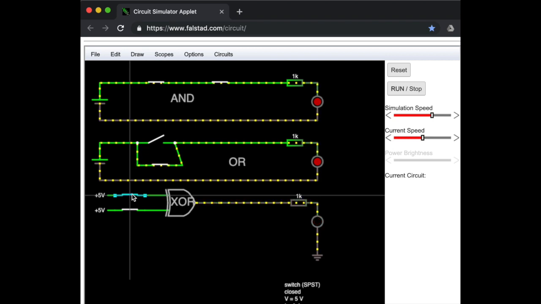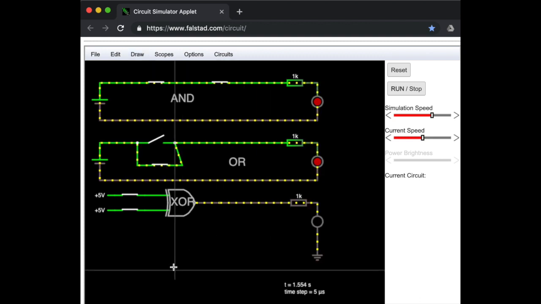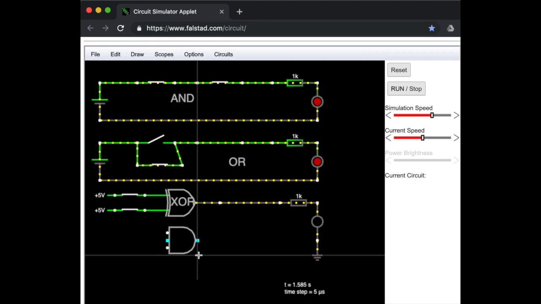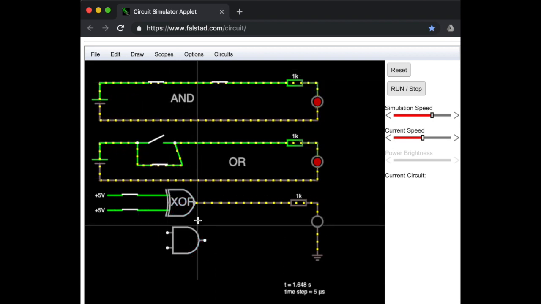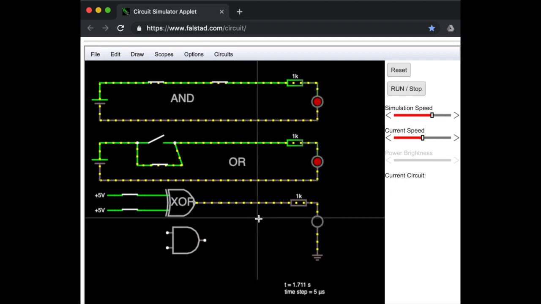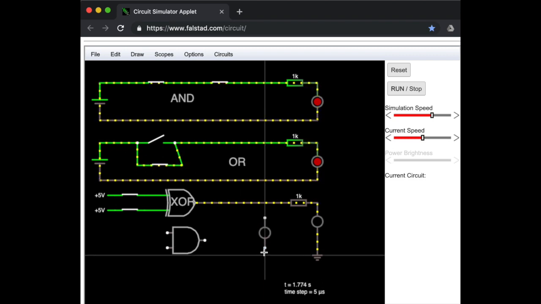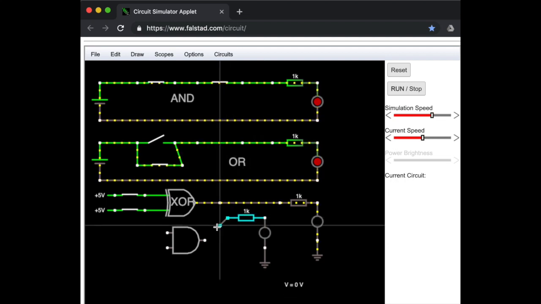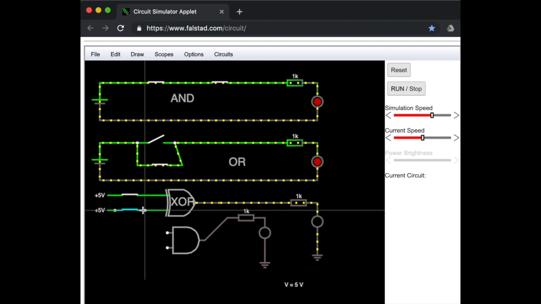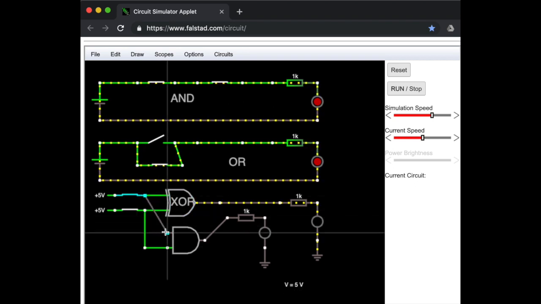Fine. Let's put an AND here. A logic gate, an AND. That's an AND. An AND, that's the same circuit as here, but in a logic gate. And adding an LED here. Ground, a resistor, wiring it up, and this one up, and this one.